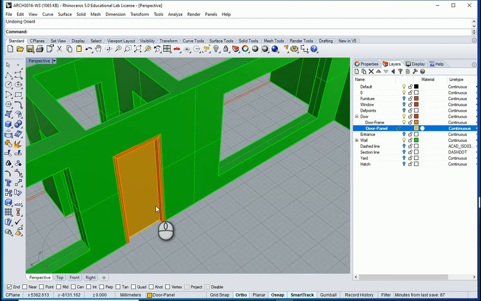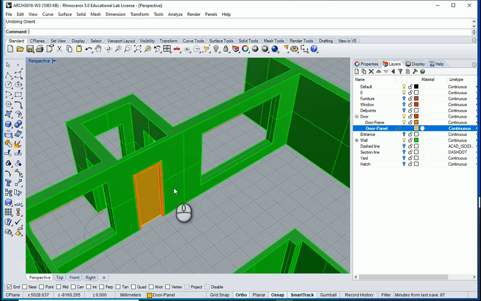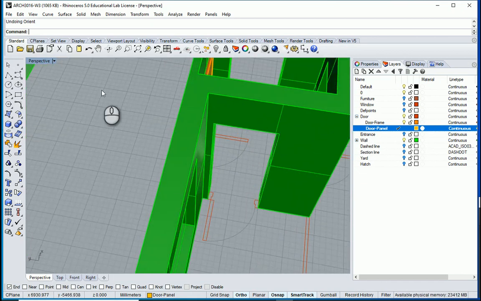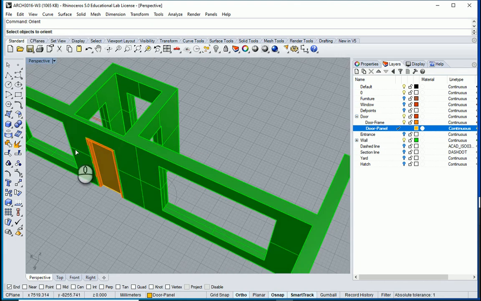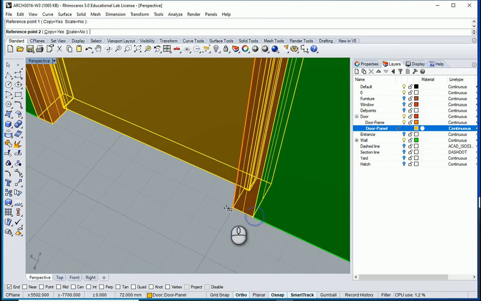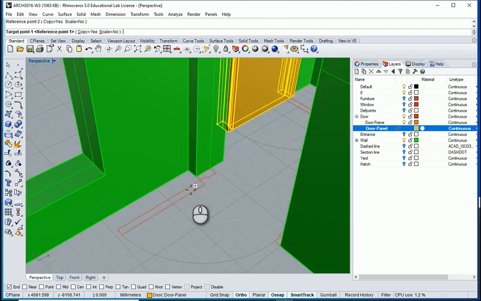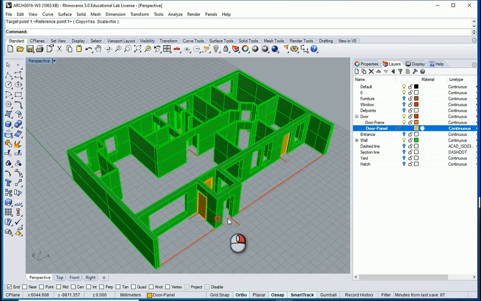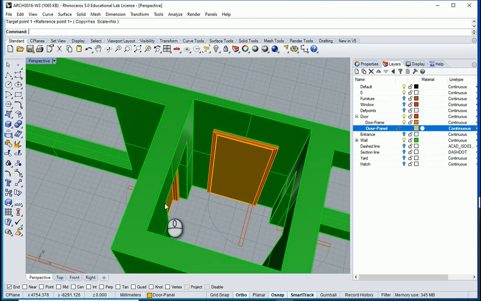Now I want to copy and rotate this door so it's gonna be located over there. There's actually a command in Rhino named Orient. I want to use Orient. This object is going to be oriented. Do you want to copy that? Yes. So change the copy to yes. So from here to here, I want to copy that and orient it to here to here. Okay. So I oriented that door.